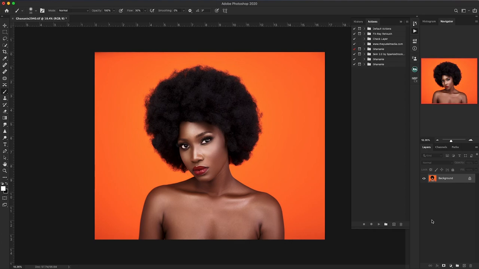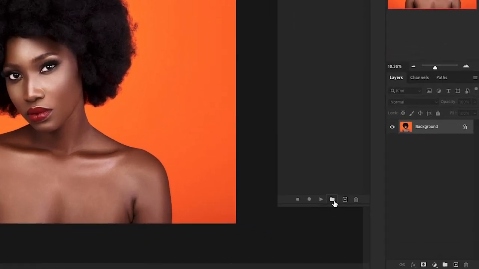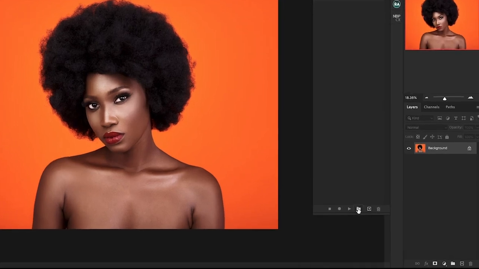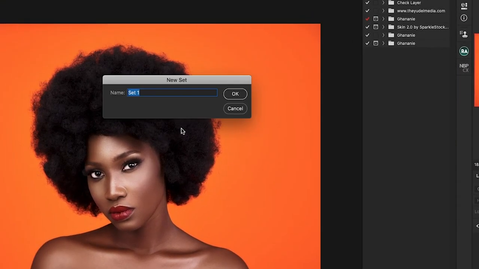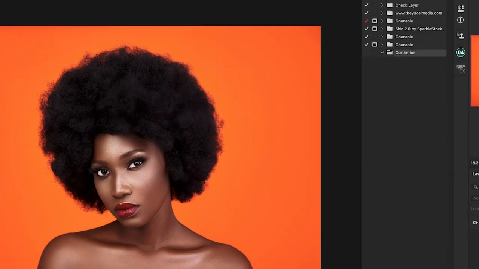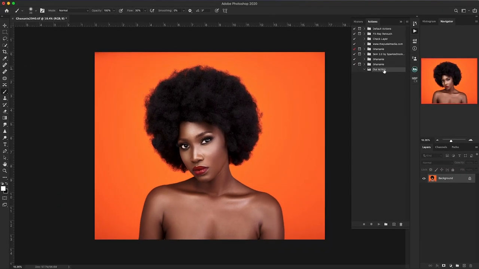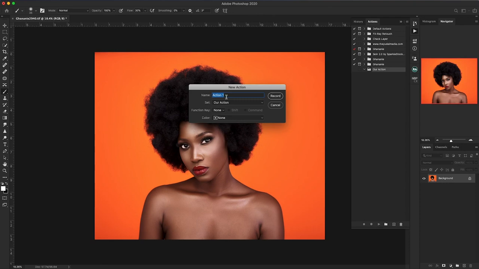So to create an action, you need two things. One, a set, and then the action itself. The set is like a folder where you save all your actions. To create our action, let's go ahead and create a new set. So we'll name it our action. So you see, it creates a new set over here. So under this set, we are going to be creating our new action.